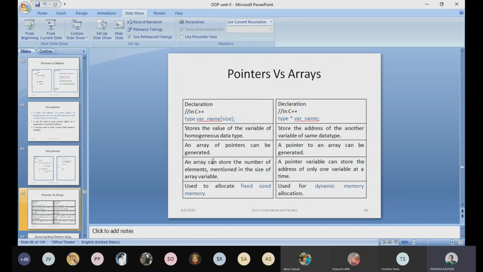We can create an array of pointers. Similarly, a pointer to an array can be generated; to a particular array, we can point. An array can store the number of elements mentioned in the size of the array variable. Okay, an array is a variable. It will hold multiple numbers.